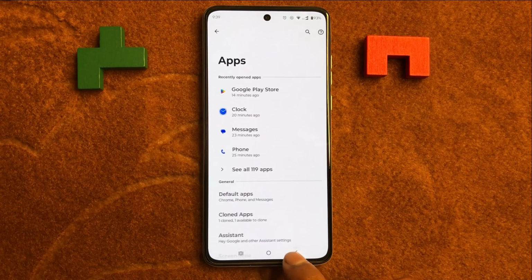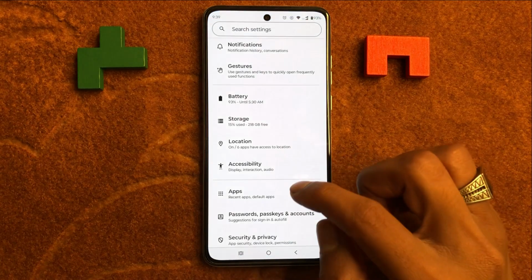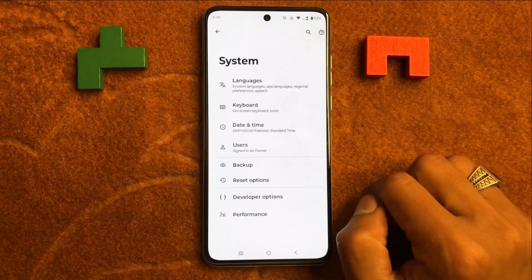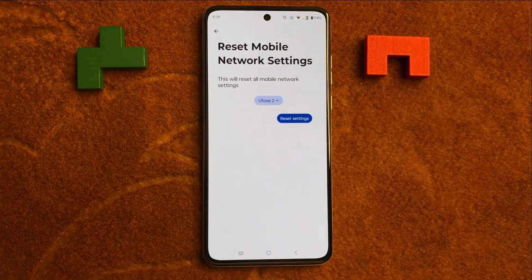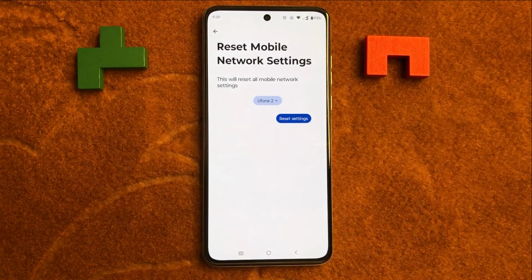Now go back. After that, reset network settings. Open settings, scroll down, click on system, scroll down, click on reset options, click on reset mobile network settings, click on reset settings. After clicking on reset settings, the mobile network settings will be reset on your phone.